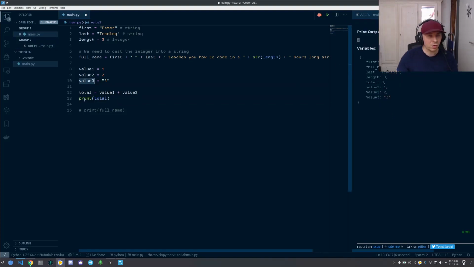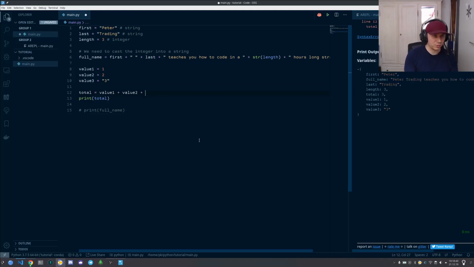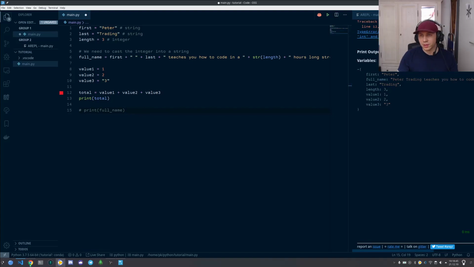So now we want to add our third value, right? So let's do this, value 3. And now it says unsupported operand types for plus, int and string. So it basically says you cannot add or sum up integers with a string, because Python doesn't know that that's a 3. For Python, this is a string that happens to have the char number 3 in there.